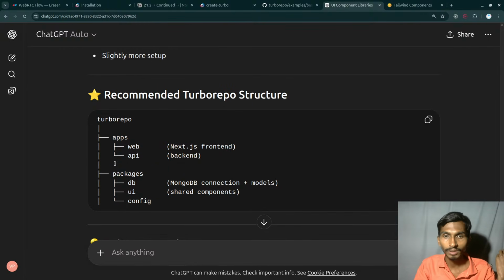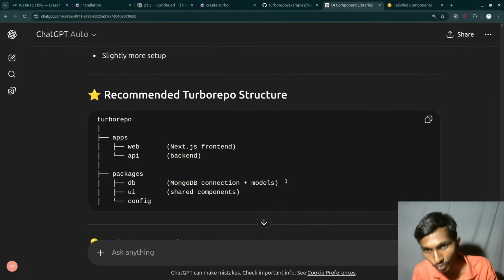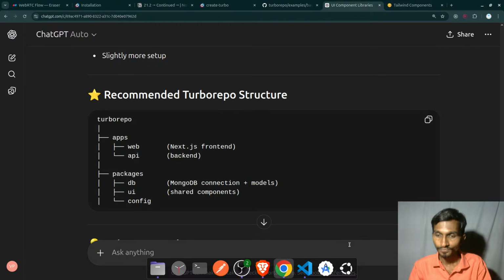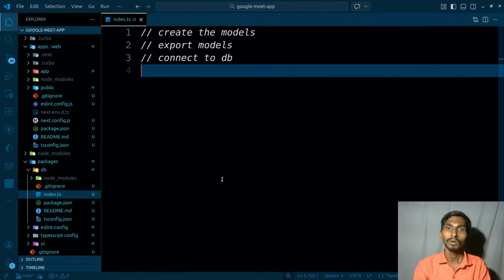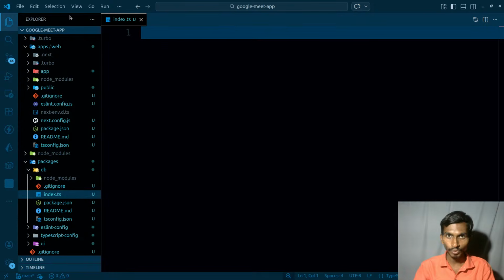What is the recommended? Recommended is that MongoDB connection plus models, it's better to just simply create it here. So what will I do? I will go with the same. So right now, inside this, we are already inside this. So first of all, what do we have to do?